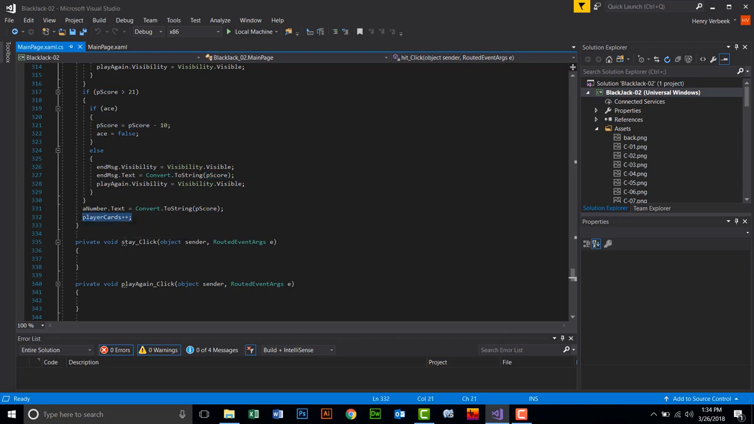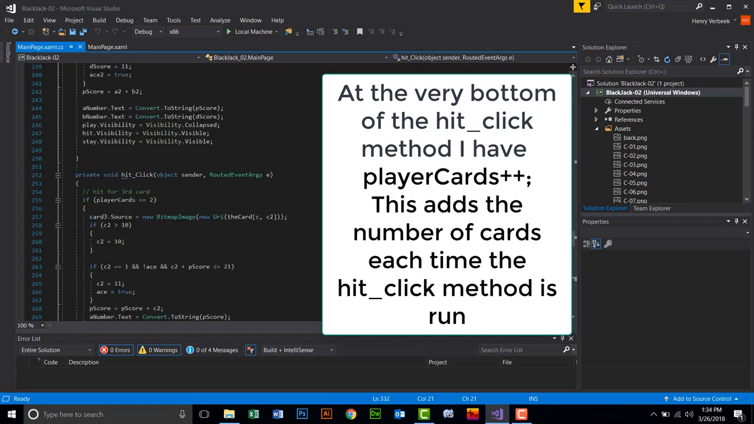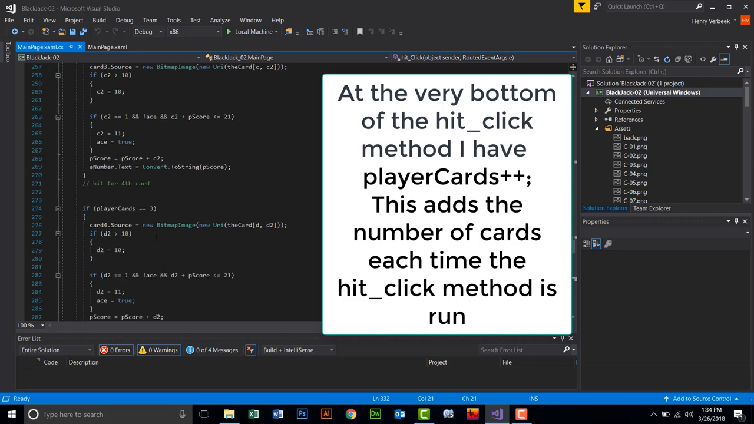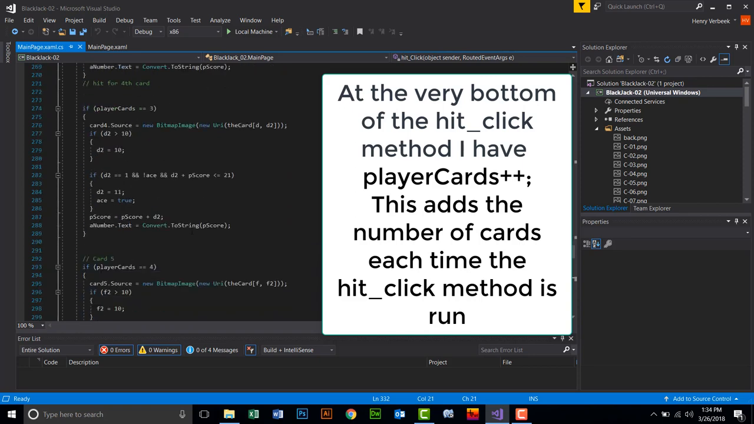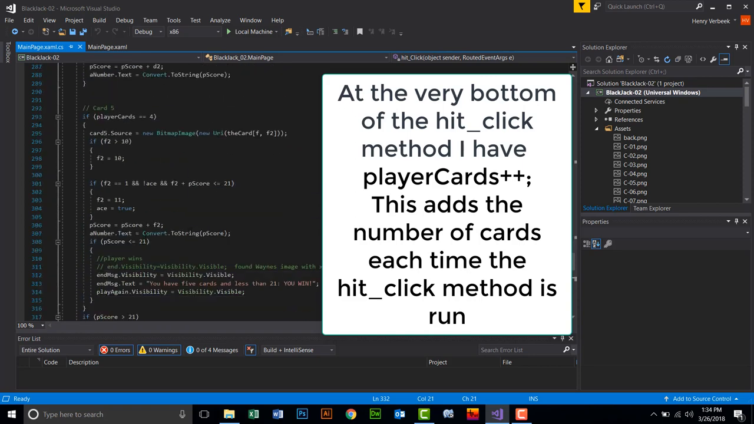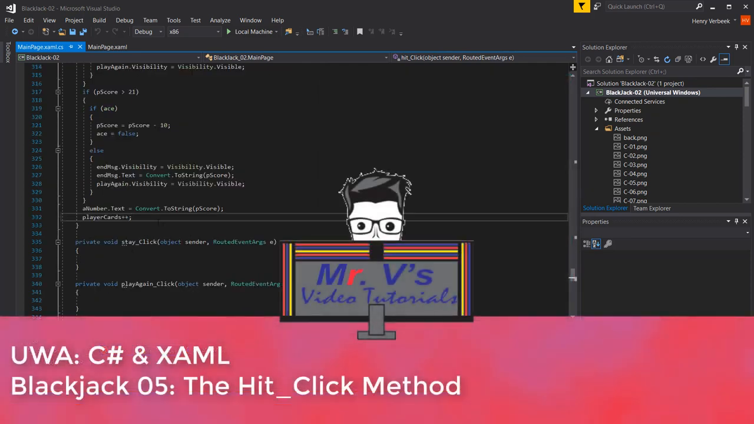And this is really important to understand. Inside the hit click, there's ifs nested within if statements. Every time the original if statement runs, it's going to add a card. And that is how you do the hit click method.